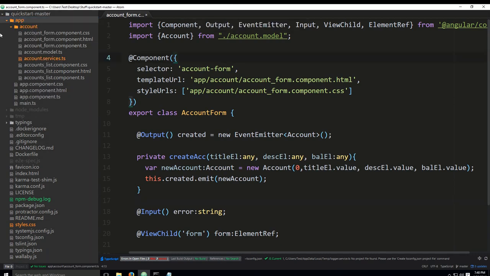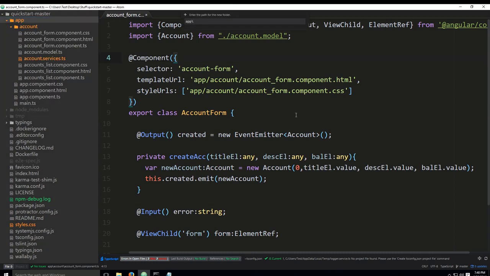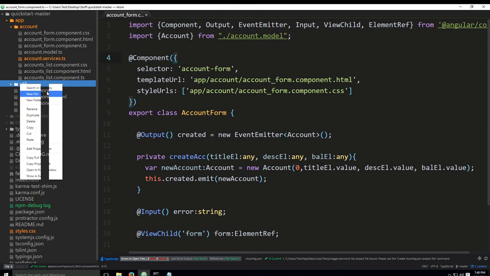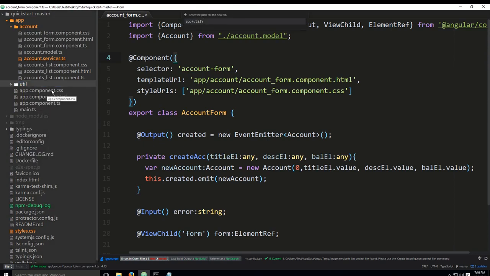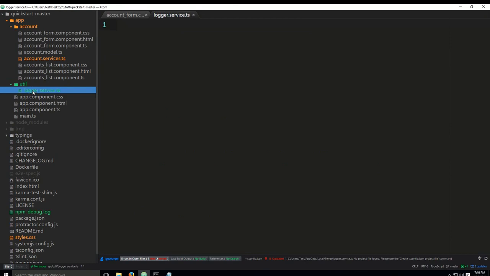So, the very first thing that we need to do is basically right click on app and click on, not new file, sorry. Right click on app, we need a new folder. New folder, and the new folder name will be util, so util. And then within util, we're going to go ahead and create a new file, and this new file will be called logger.service.ts. Logger.service.ts. And did I spell that right? Hopefully I did. Excellent, so you got it here.